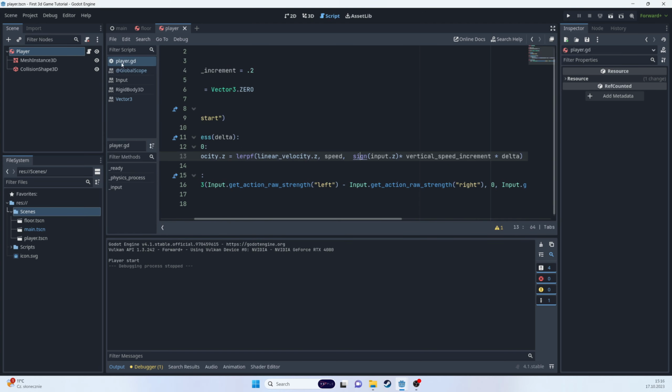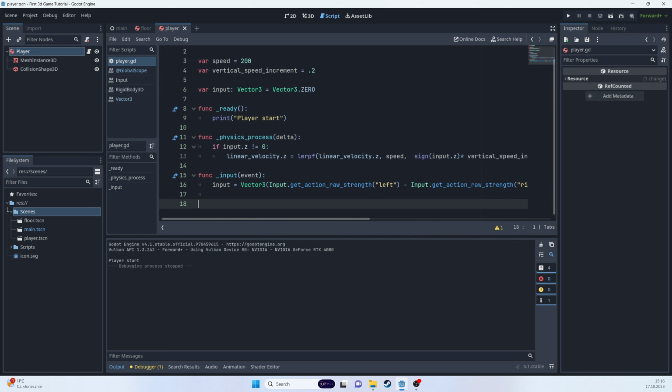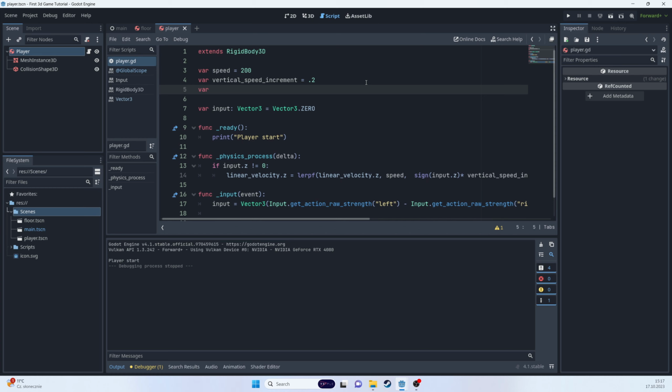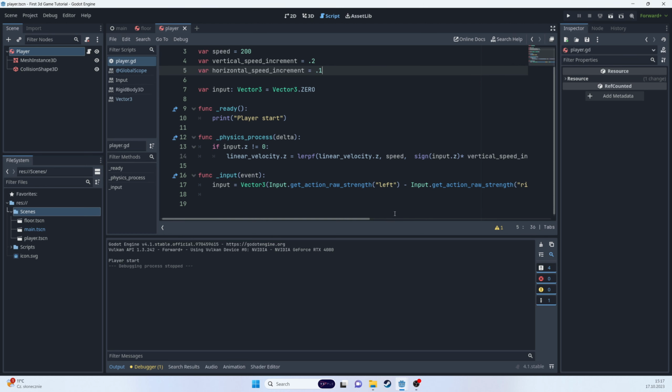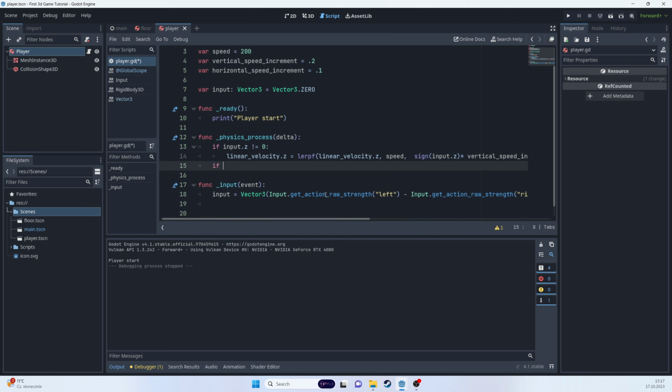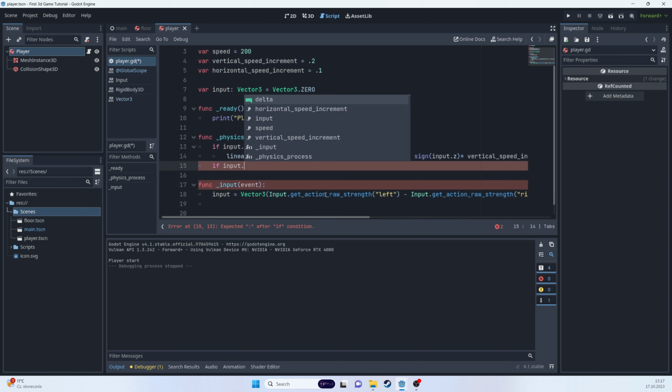Let's do the very same for the horizontal movement. So I'm gonna say var horizontal speed increment, and let's set this to 0.1. And now it's going to be very similar. So first, let's check if we have some input for the horizontal movement. So let's check input X, whether it's not equal to 0.